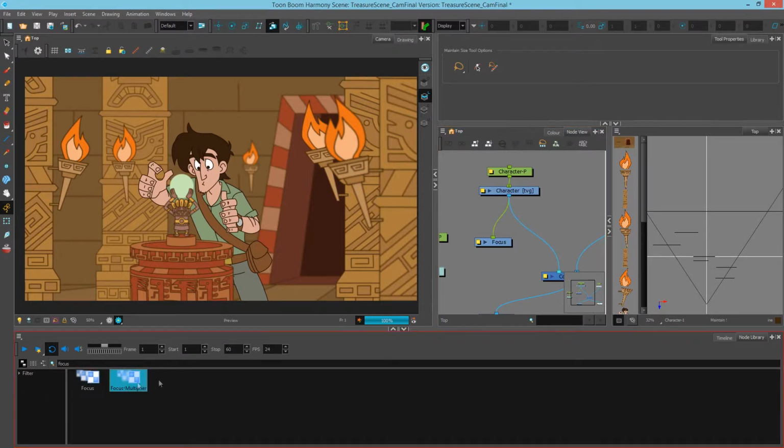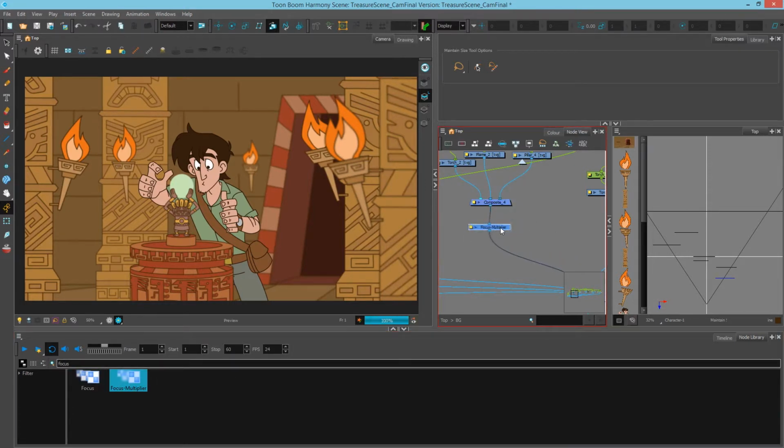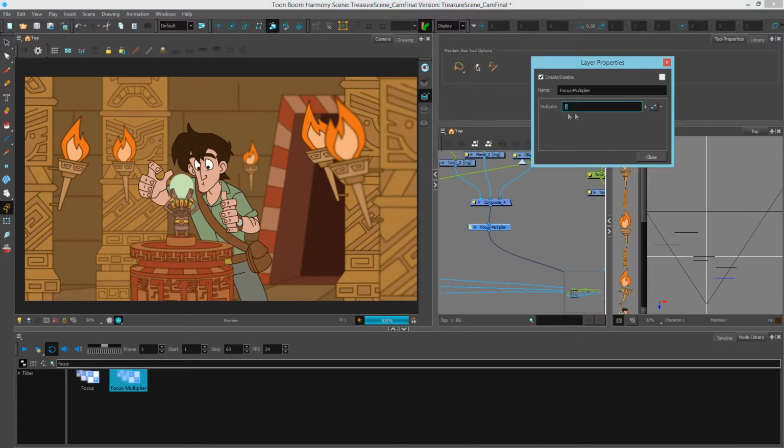Now what is a focus multiplier? I could go into the background and say I want this pillar here to be twice as blurred as everything else. So this is the pillar here. If I add a focus multiplier and connect it underneath, and I go and double the multiplier, now the front plane doubles while everything else retains the exact same blur value.